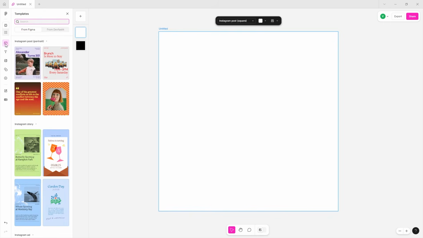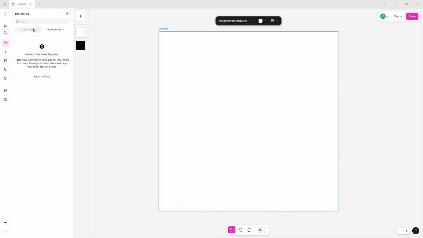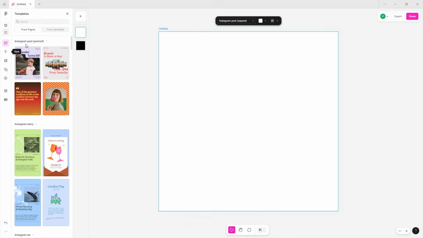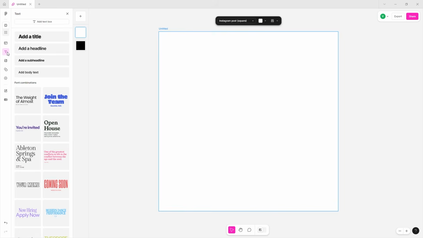This is the templates feature, which we obviously saw using the modal that was in front of us when we got this file started. All of the things that were available before are available over here. You can also choose from your theme, but for now we're just going to keep things simple. Go over to the next feature, which is the text feature.